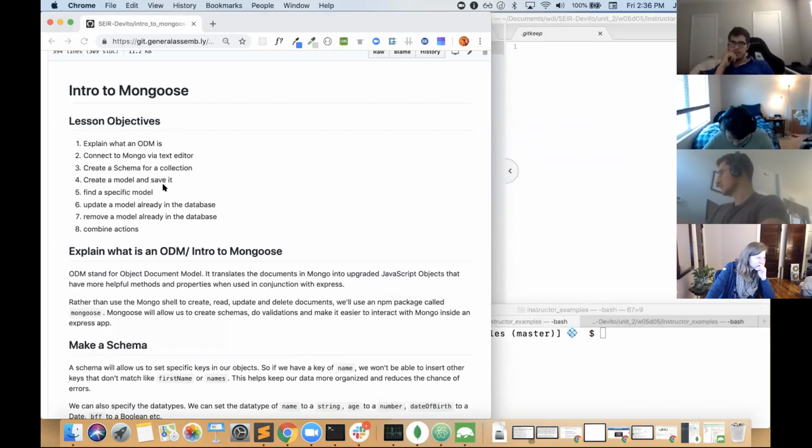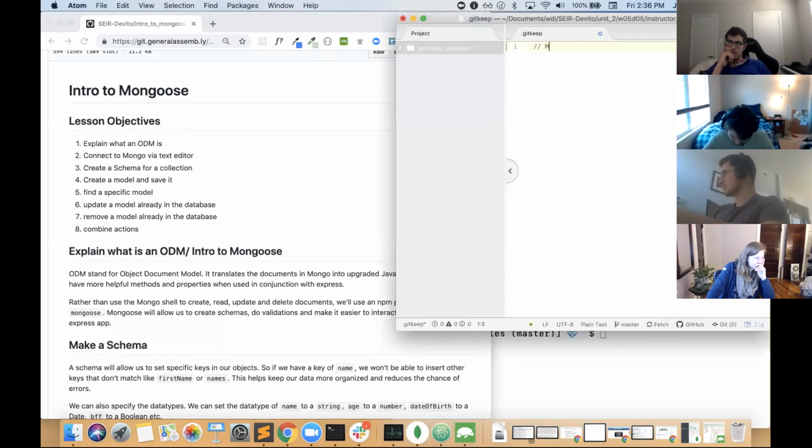We'll create a model, and we'll see what a model is, and we'll find a specific model. So model is the M in MVC, right? We learned about the MVC pattern, with M being the model, and the view and the controller. And you've been working with, oh, what am I doing? Keep file. Not what I wanted to do. I'll just put it there for now.